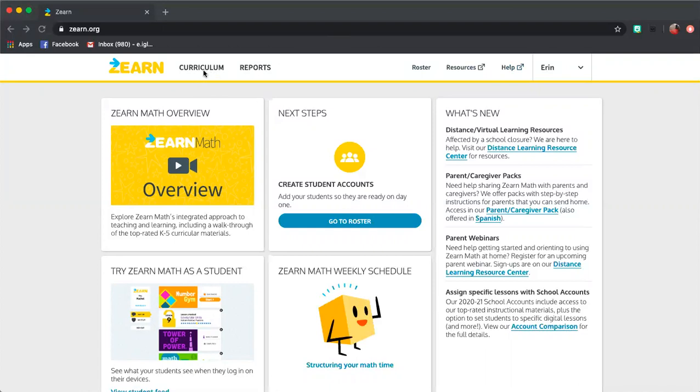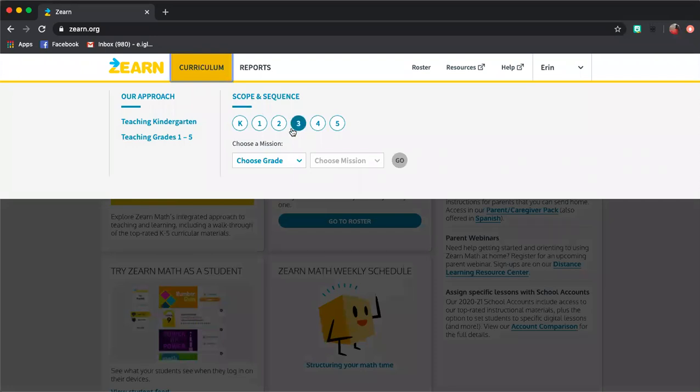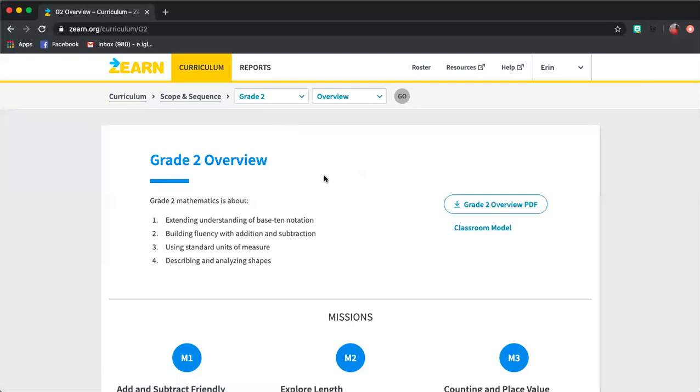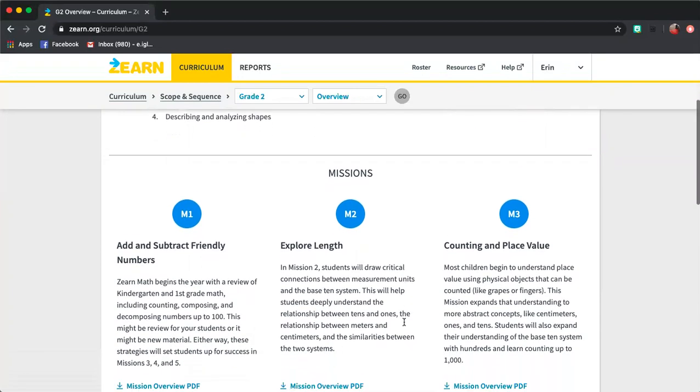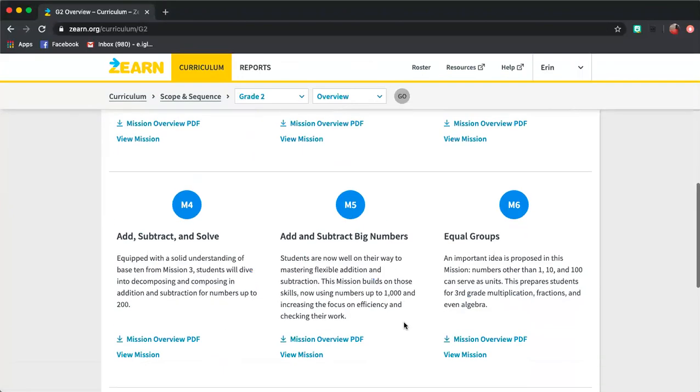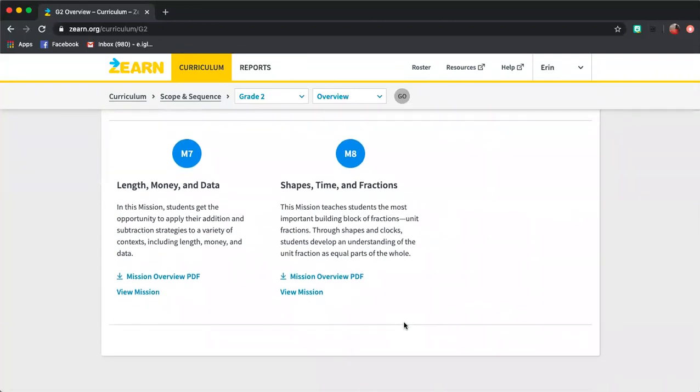So you'll see over here, there's a button for curriculum. Click on that. You're going to pick your grade level. It's going to take you to an overview page. So Zearn splits their topics up into something called missions. So if you take a look, this is second grade. There's about 8 missions. Each grade level is a little bit different.